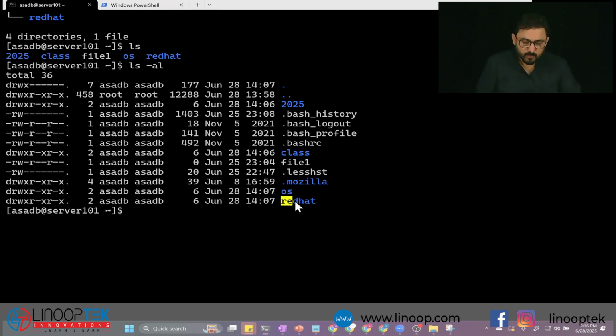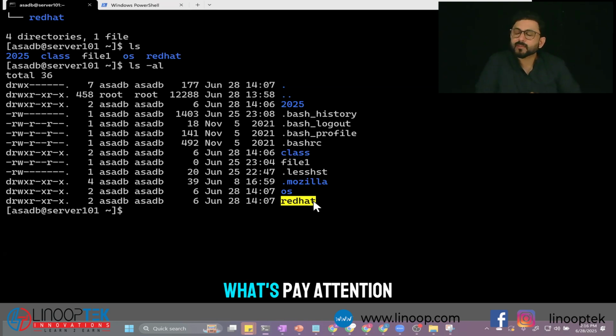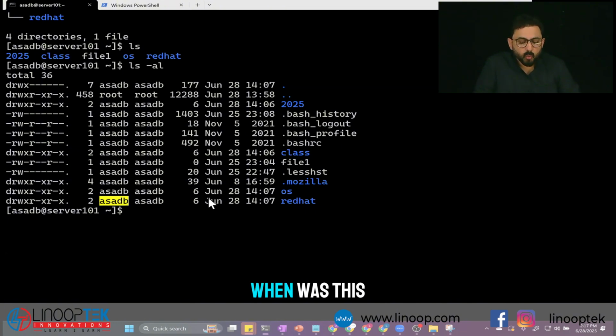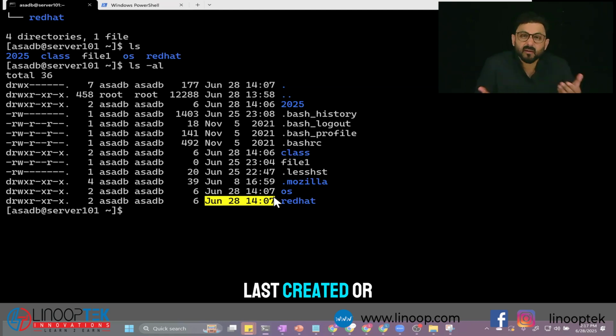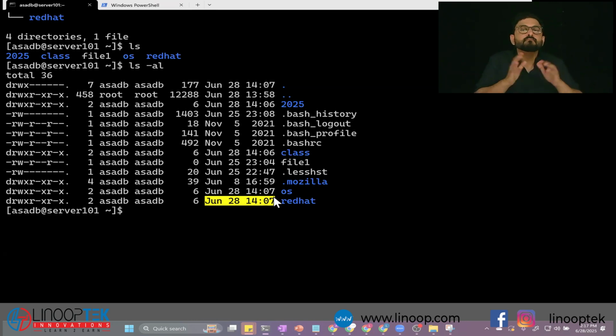Take a look at this one. What can you tell me about this? What's the name of this file or directory? Pay attention, folks. I want you to develop listening skills, okay? It's Red Hat. Is this a file or a directory? It's a directory. Beautiful. Who is the owner of this directory? Asad B. When was this last created or updated? June 28th. Beautiful.